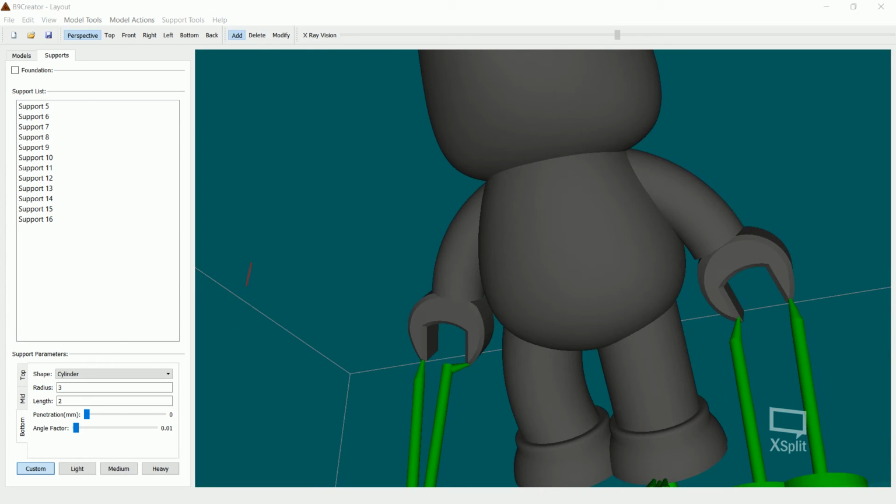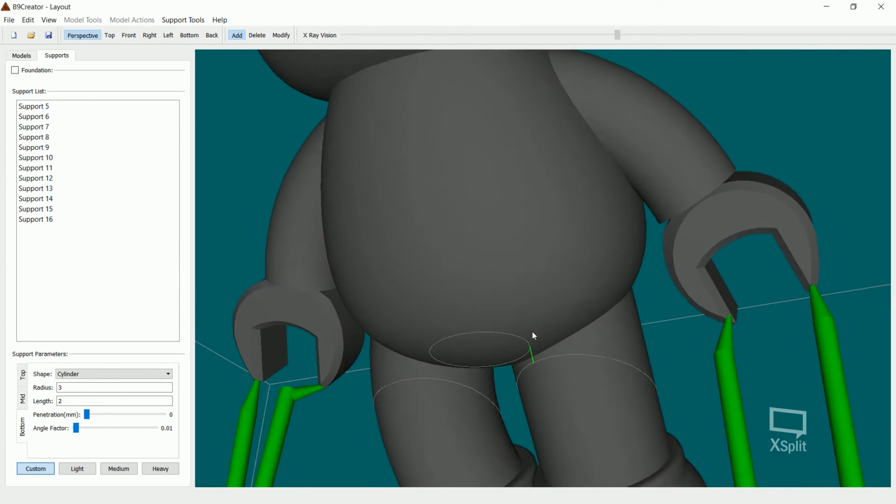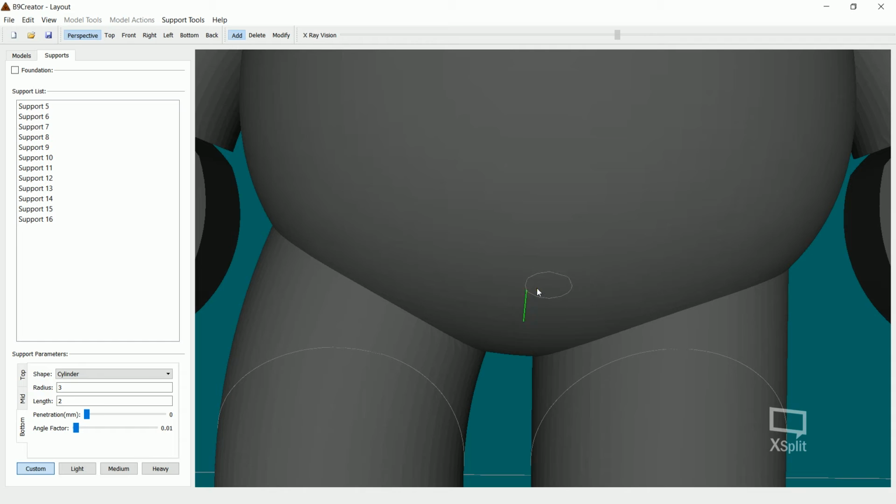So we've done them on the hand, and we're going to look at the bottom now. So as we spoke about before, the first point of contact here, this little island in the middle. So we're going to go right to where it starts, and we're going to put one there.